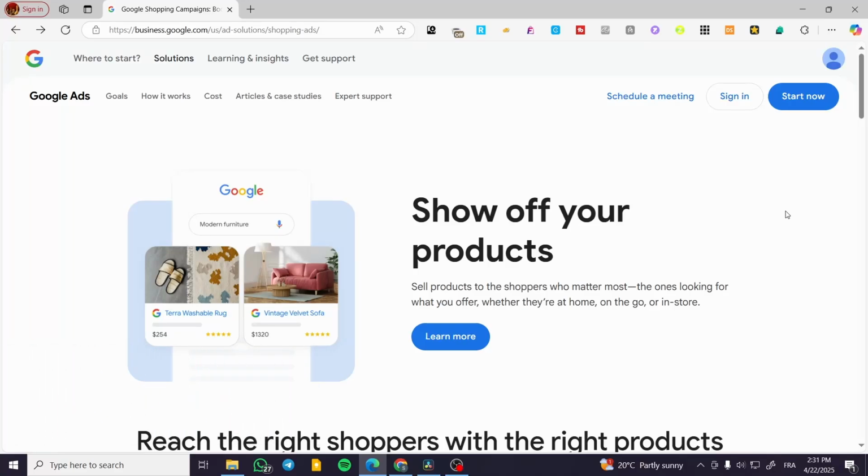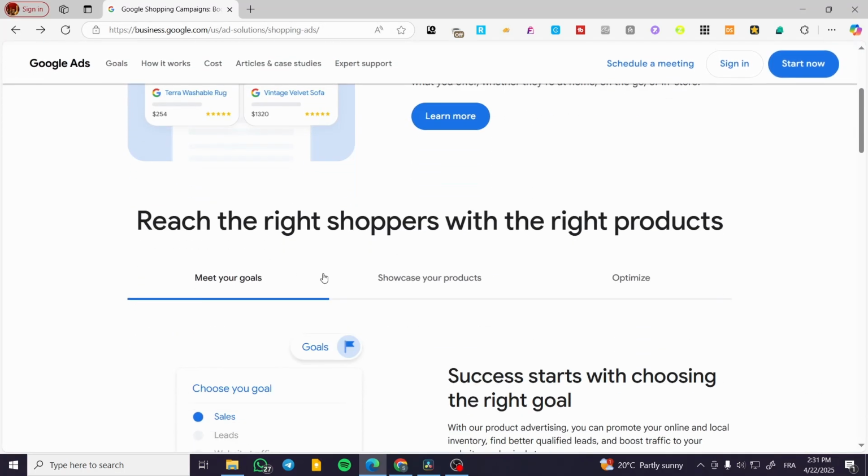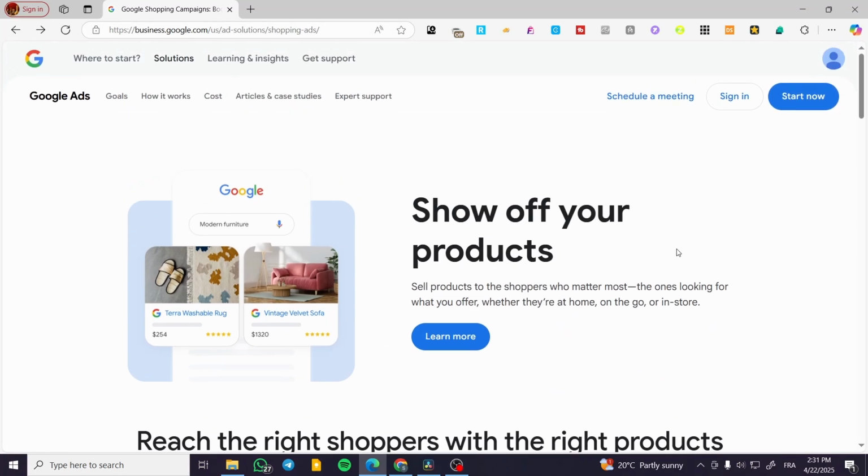In this video, I'm going to show you how to set up a campaign in Google Ads Shopping. It is going to be very simple and easy. We're going to head over to google.com or business.google.com/ads, and then we're going to see the platform here. Or you can simply type in Google Ads, and you're going to find the right website.